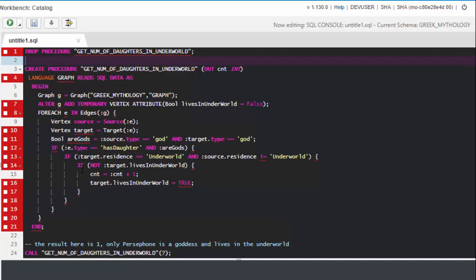Obviously we don't want to go through this loop for everything in the database if we already finished, so with this if statement, we'll just make sure we don't go too many times. We'll add one to our count and we'll set that the target lives in the underworld, so we won't need to check that one again in the future. We don't want to count the same thing twice if we come across the same one more than once. So that's all we have to do.